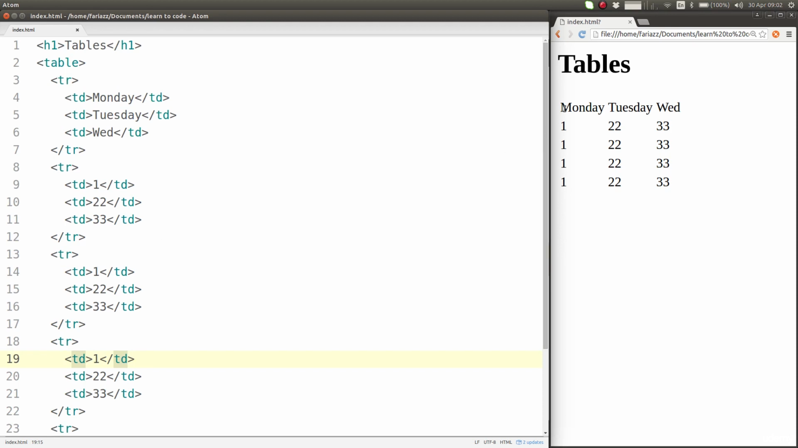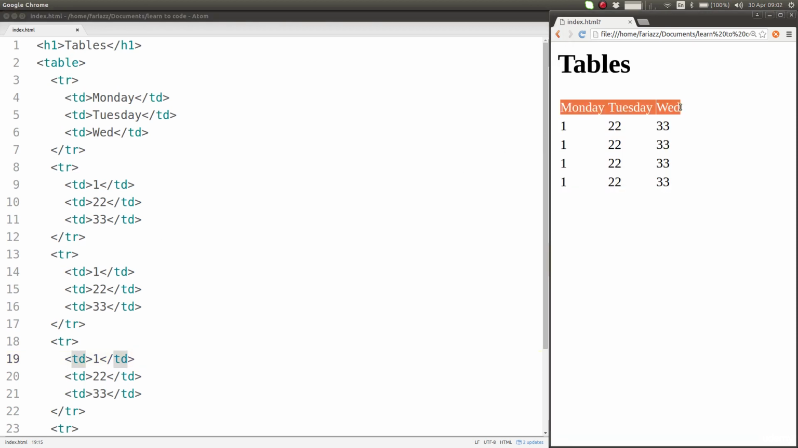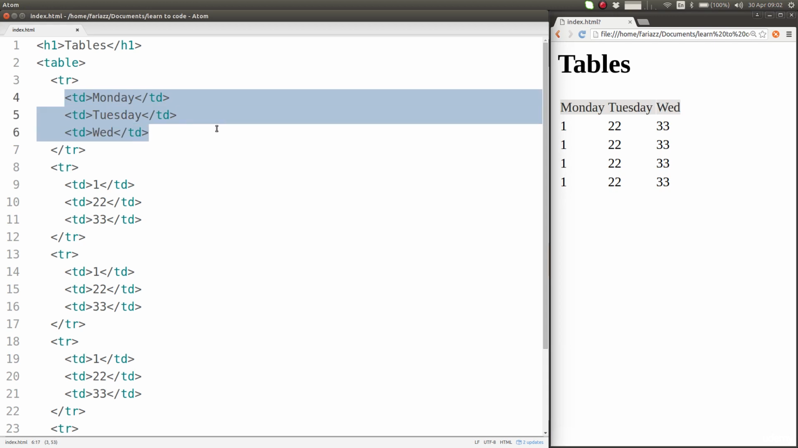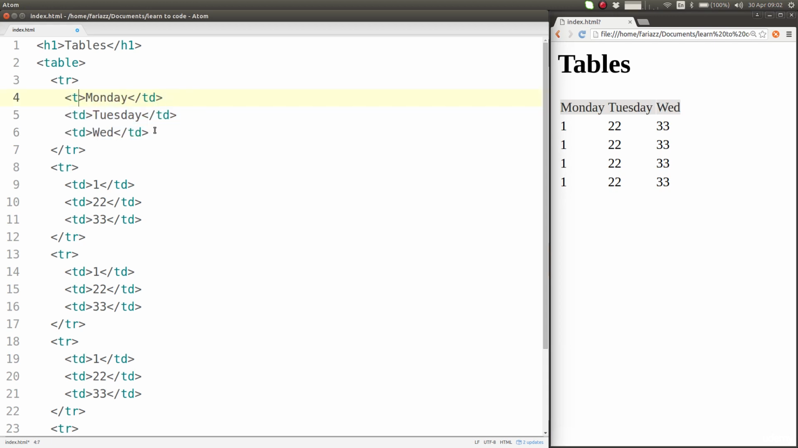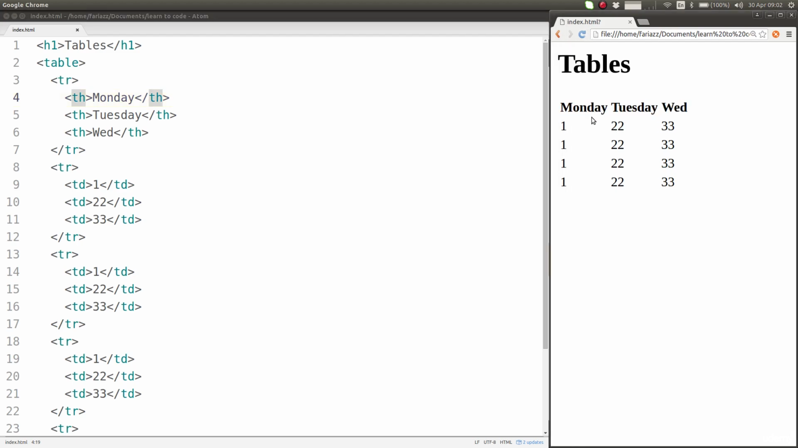Usually, the first row will contain headings of the columns, and you might want to have them displayed differently, or you might want to be able to basically tell the browser, hey browser, this first row or these elements here are actually table headers. So for those, instead of td, we actually use another tag called th, which stands for table header. If you refresh the page, you'll see that they're actually by default show bold in the browser.